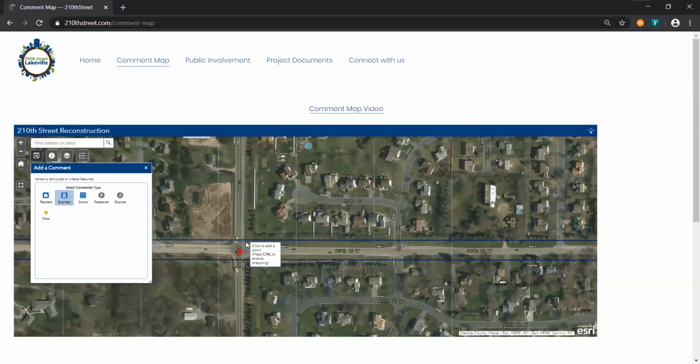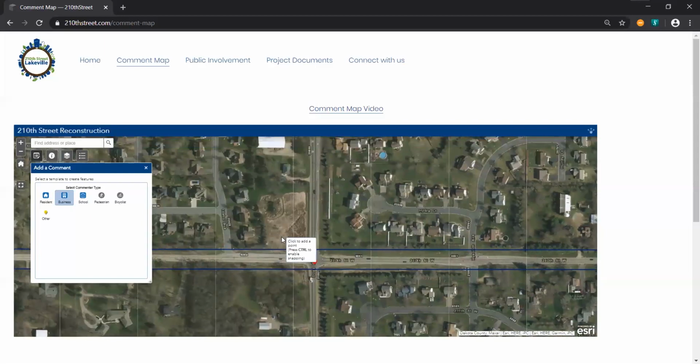So I'm actually going to go ahead and just pick kind of a generic location. I'll just say right here, click. And from there, you just leave your comment. And I'm going to call this test comment. And when you're done, you can go ahead and close it.